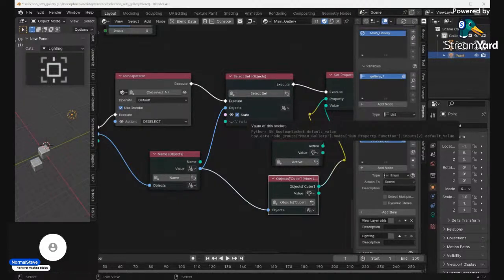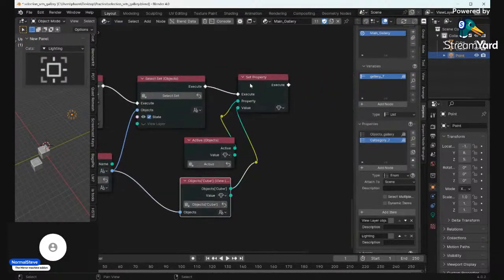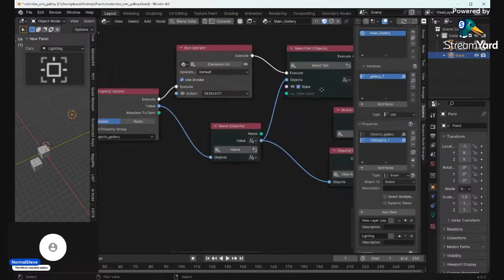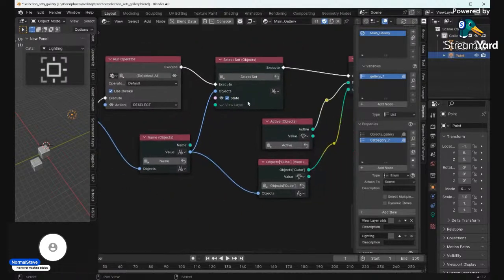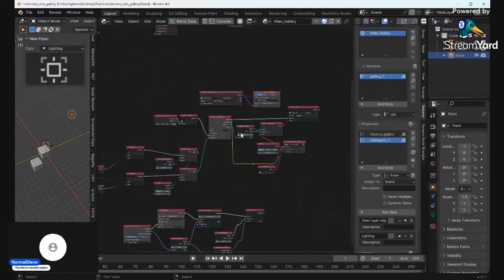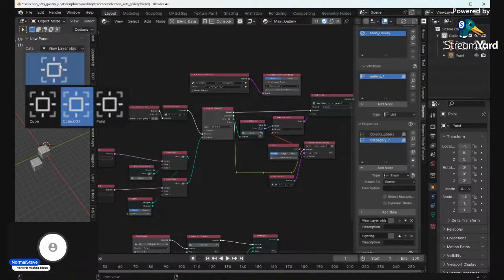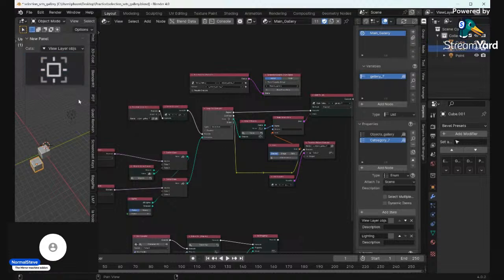Name value, deselect, setting property. Object gallery. I'll figure this out in just a minute here. I don't need description plugged in there. So view layer, objects. Okay, so it's not working under lights. This is objects. So here we go.